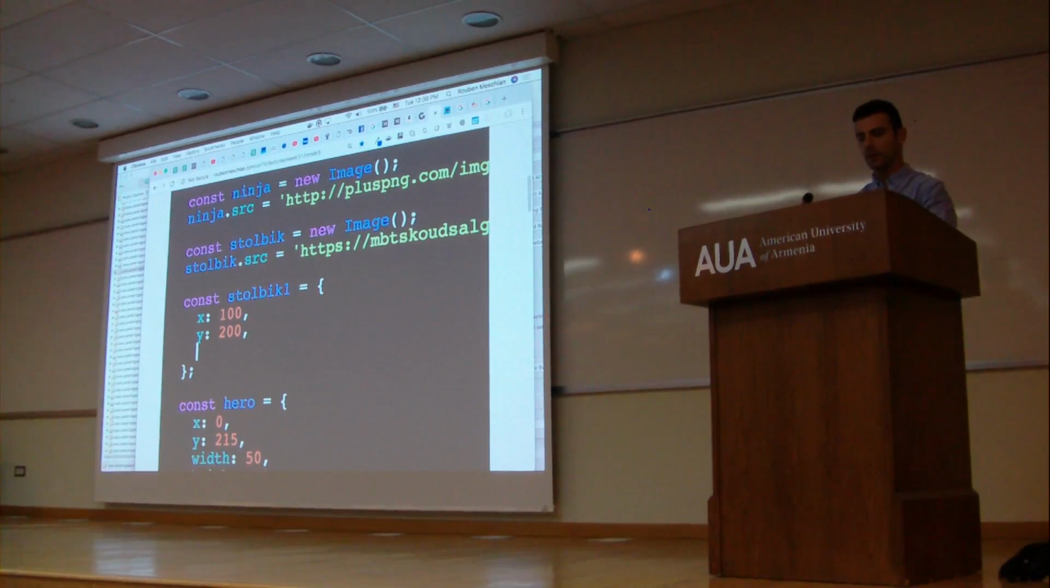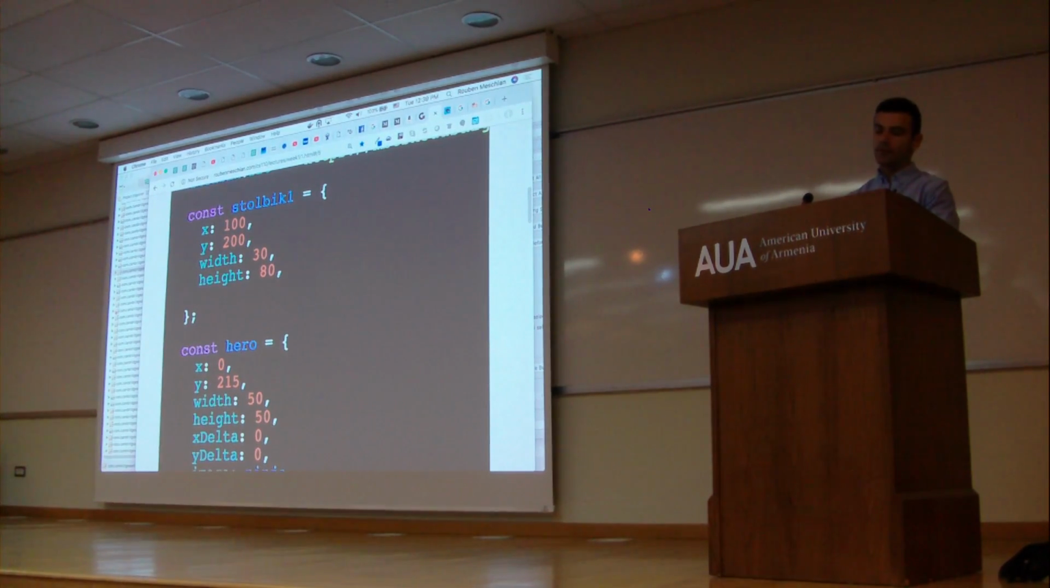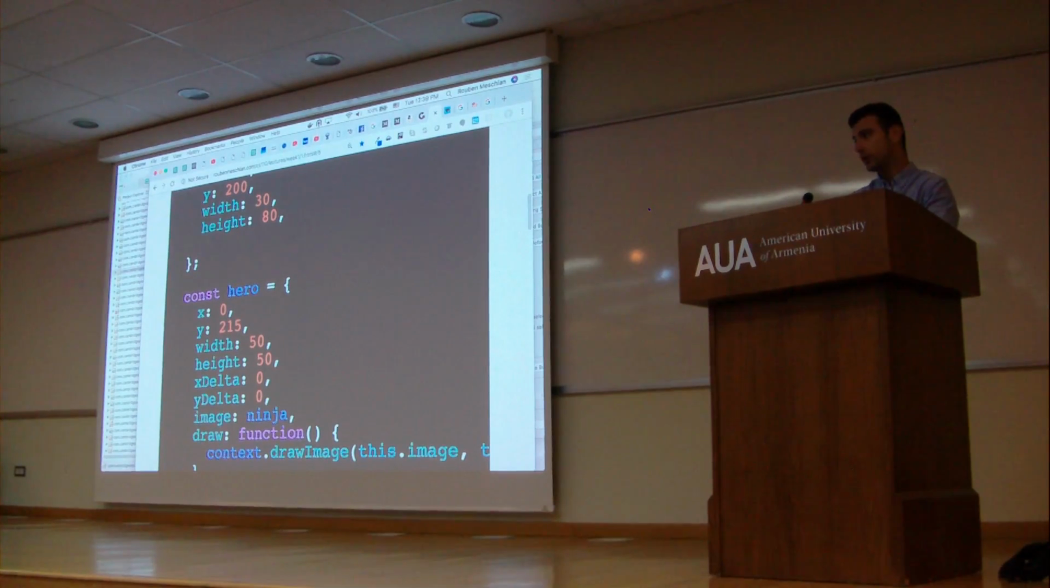So let's have the width be, I don't know, 25, and have the height be a little bit more than the ninja. So ninja's 50, let's have it be 80. Okay, so we have width, x. Does the stolbik need to move? So we don't actually need an x delta and y delta. We do need to draw it, right? It needs an image.